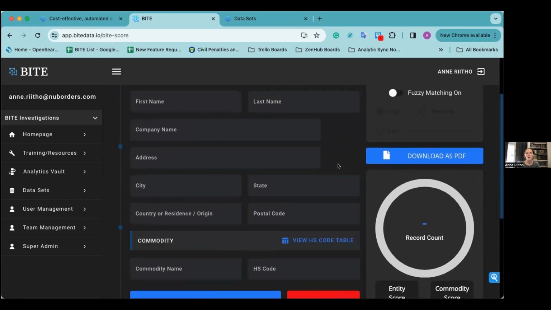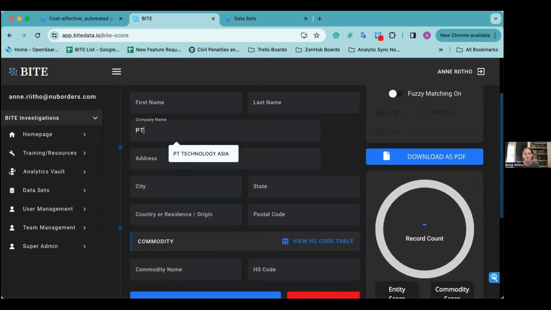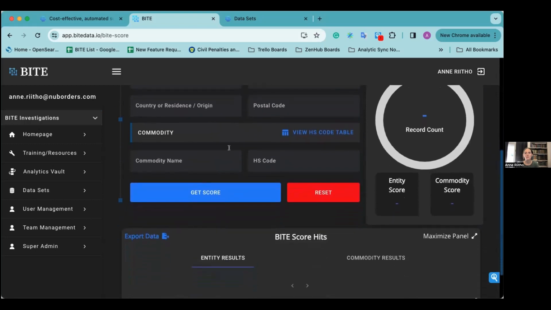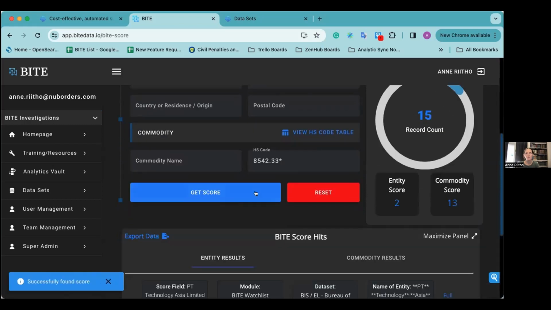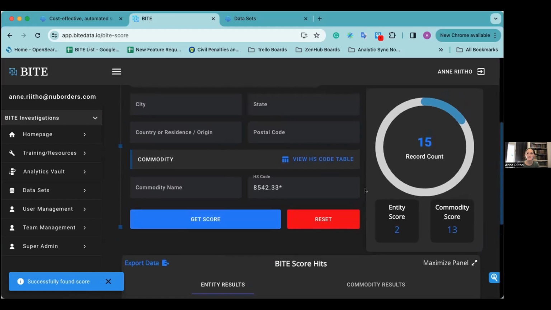And I'm going to go ahead and use an example now. So today we're going to be looking at PT Technology Asia, and I'm going to enter in an HS code here, 854233, and get score. And easy and instant. I have a record count over here of 15. This is not on any type of a scale. So this is just the number of hits returned across all of the data sets in the app that the Byte score hits on. And I'll walk through those shortly.